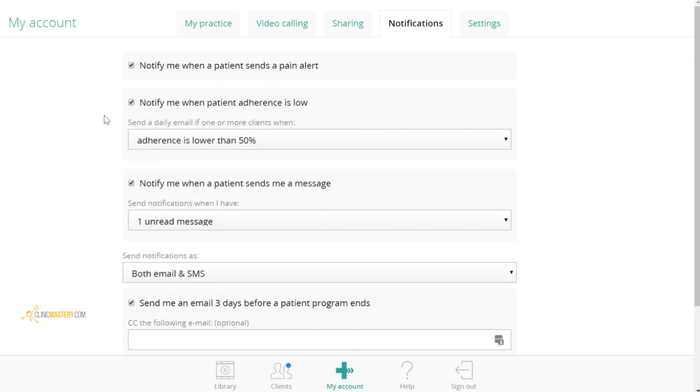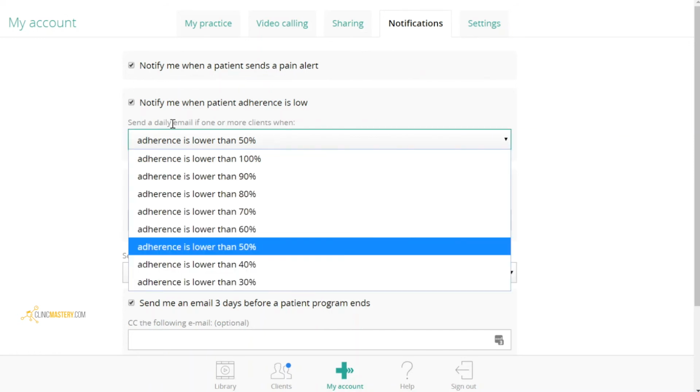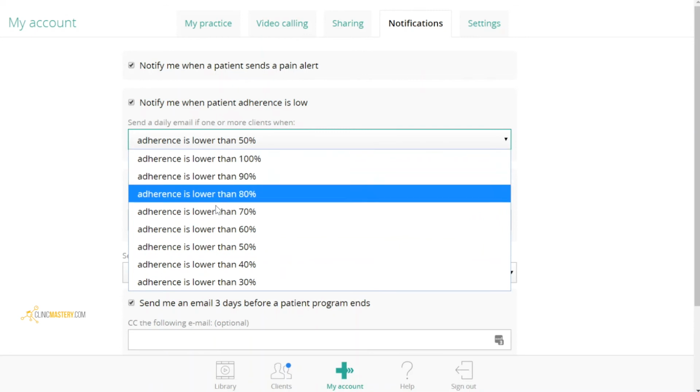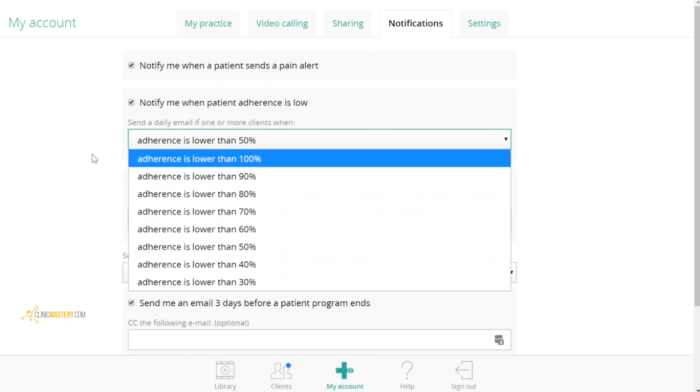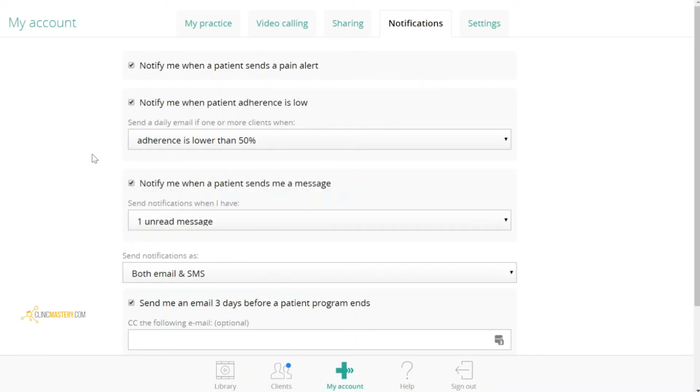You can also be notified by email if a patient's adherence is low. So again, Physitrack gives you the power to track the adherence to exercise programs. And so if a patient isn't logging their adherence, either they're not doing it or they're forgetting to log it, you as the practitioner can be notified by a daily email if one or more of your clients' adherence is lower than a certain threshold. Very powerful, so that you can improve that client experience in between consults and therefore improve their experience.